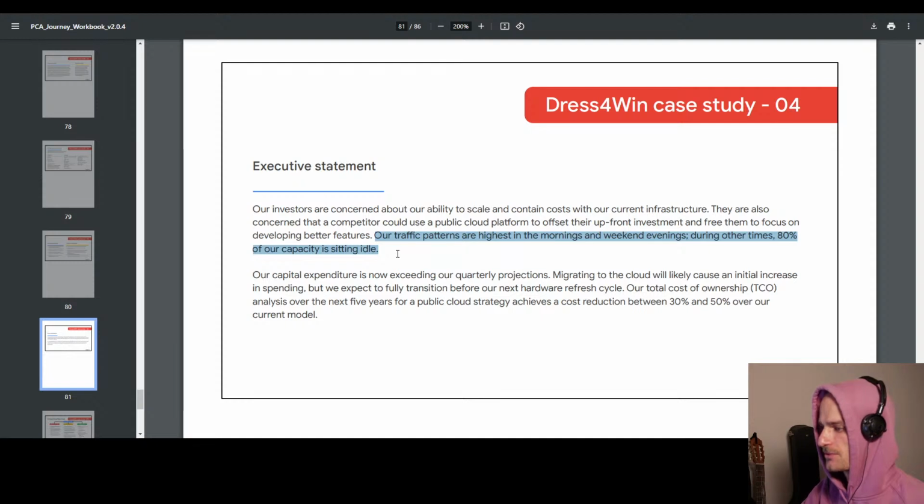Our capital expenditure is now exceeding our quarterly projections. Migration to the cloud will likely cause an initial increase in spending, but we expect to fully transition before our next hardware refresh cycle. Our total cost of ownership analysis over the next 5 years for a public cloud strategy achieves a cost reduction between 30 and 50% over our current model.